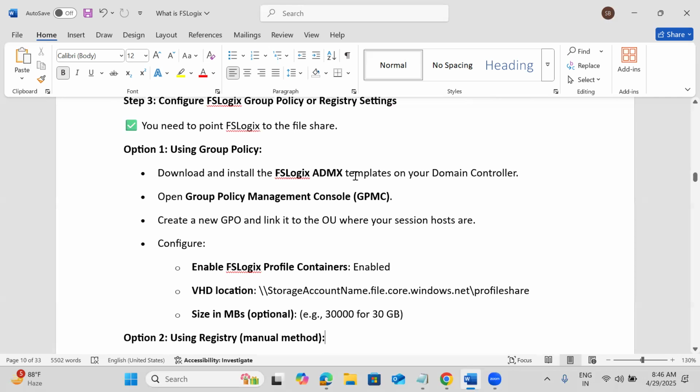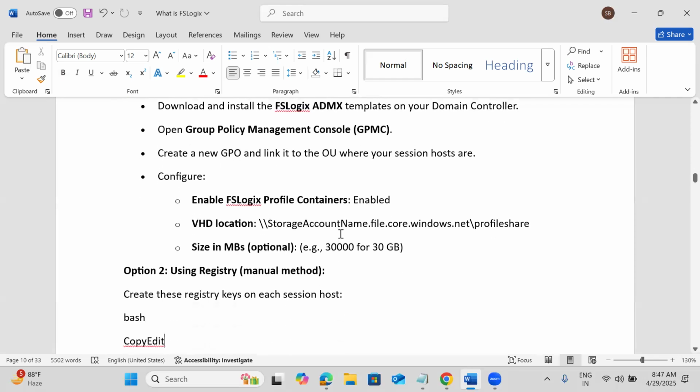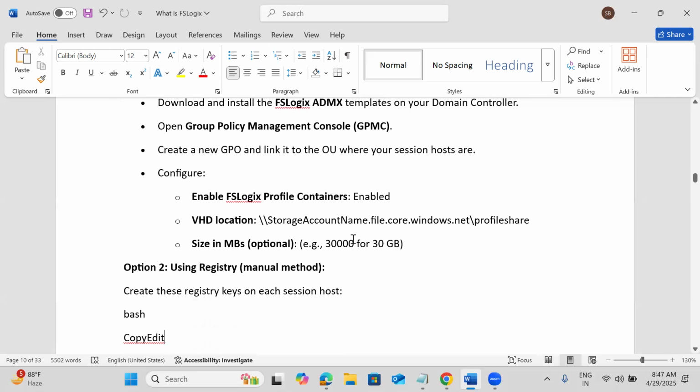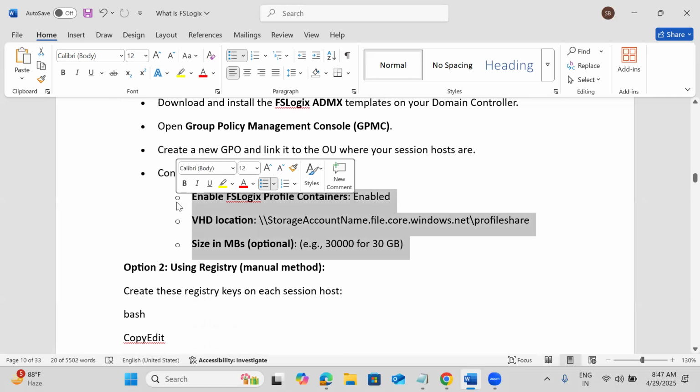In the group policies we can import these administrative templates. From the GPMC we are going to create a new GPO for the OU where we have our session hosts. Then, what are the important registry or policy settings? What we need to enable is the FSLogix profile container. So one of the policy settings is FSLogix profile containers, which we need to enable, and we need to give the VHD location path.